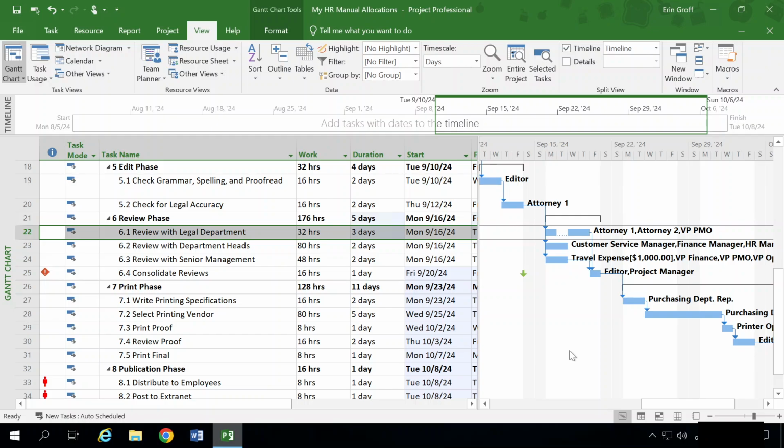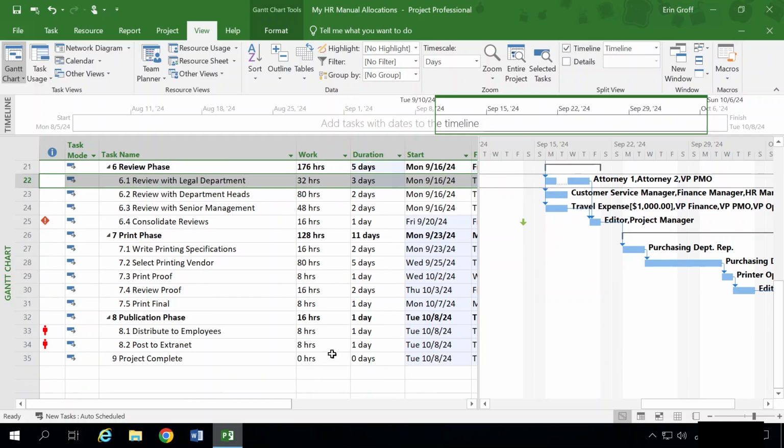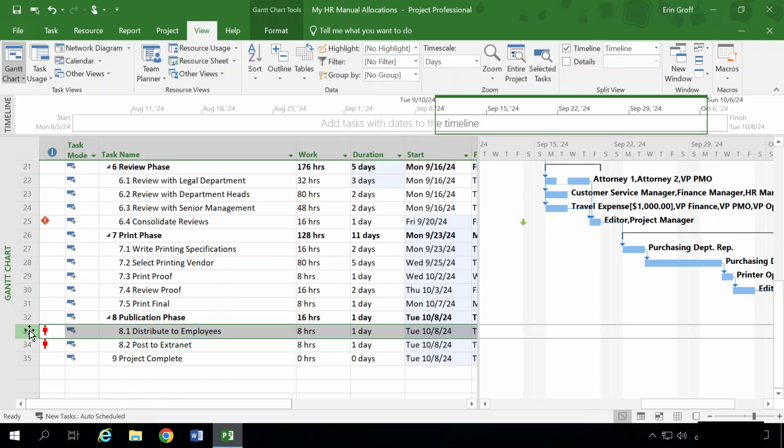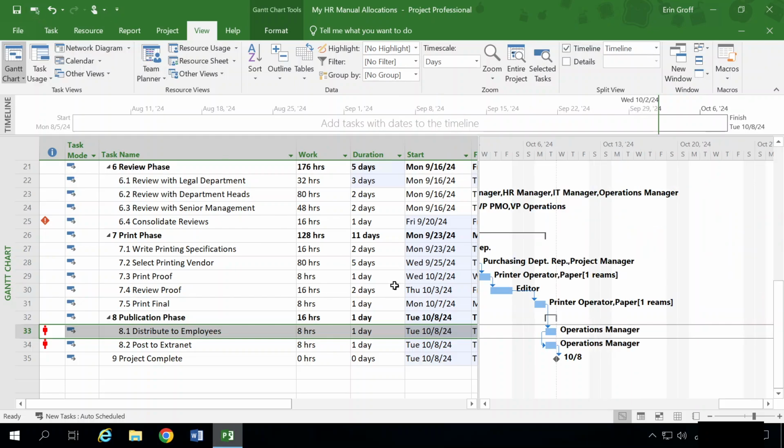All right, now number 10, resolve an over allocation in the 8 publication phase by reassigning a task to another resource. If we scroll down, you can see we have some over allocation of resources here. We're going to select 8.1, Distribute to Employees, and I'm just going to scroll to that task. And you can see we have the operations manager scheduled on the same day for 8.1 and 8.2.